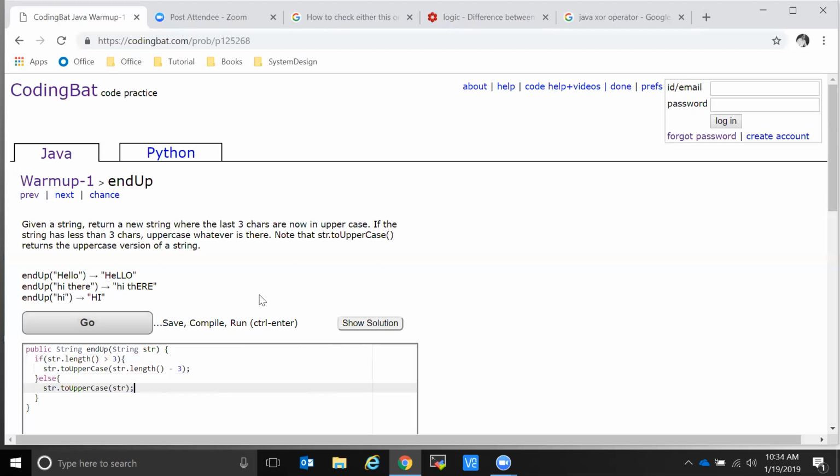If I take hello, the string is hello, so string length should be 5. 5 minus 3 is 2. Then from 2 it will take till the end, correct? H is 0, E is 1, L is 2. So from 2 till the end it will take. Okay, got it. That's what I was also assuming.